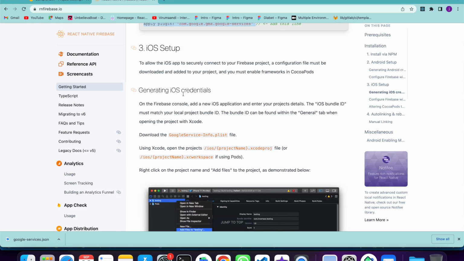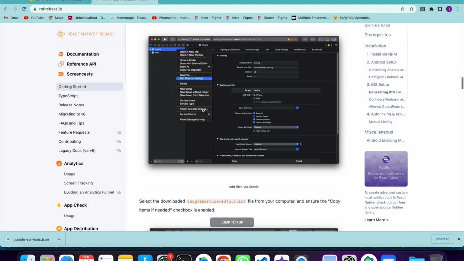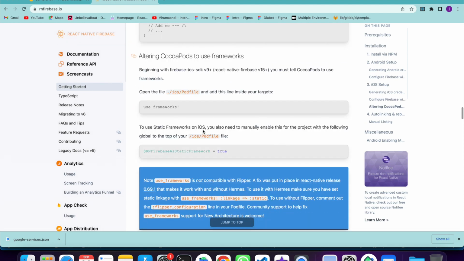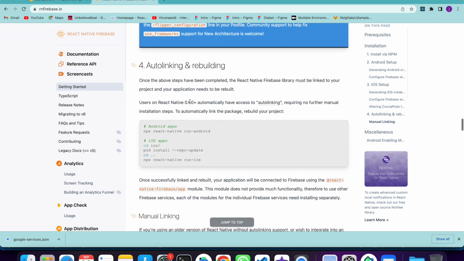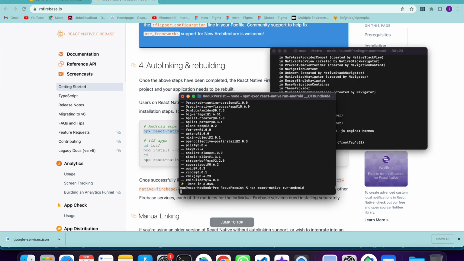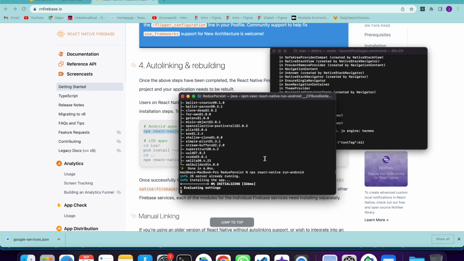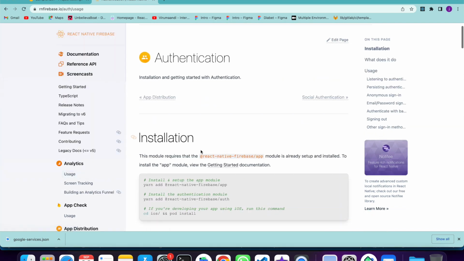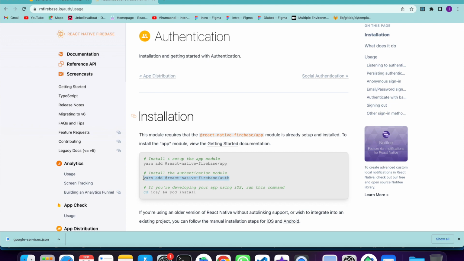iOS setup we can do in the next lecture. We are just keeping the iOS setup aside for now. Now the next thing is linking. We can just run the project for now. So we have completely added our React Native Firebase library to our project. So the next thing is we need the authentication one, right? So we can just go here. We can just add this.